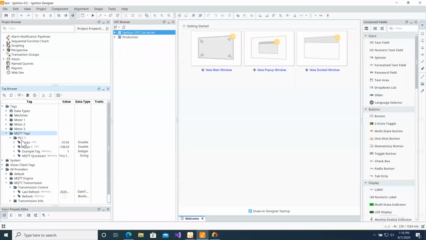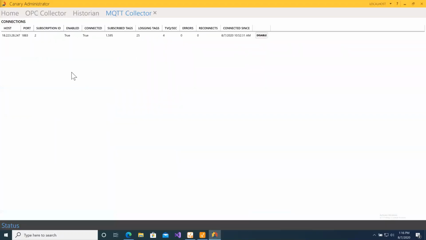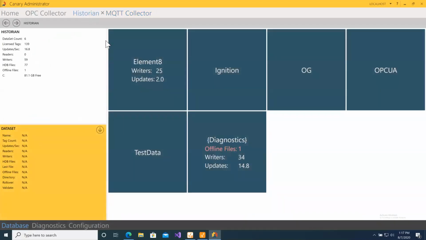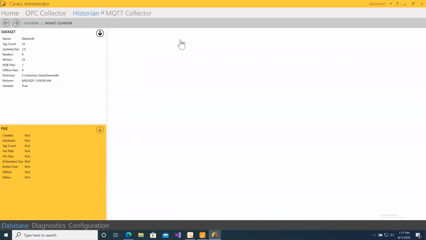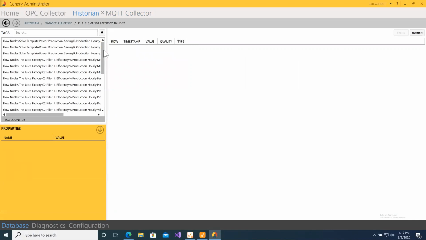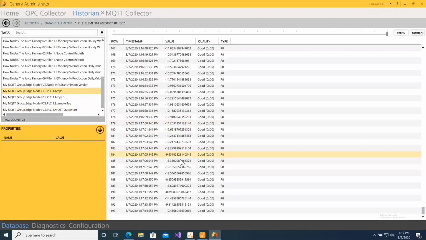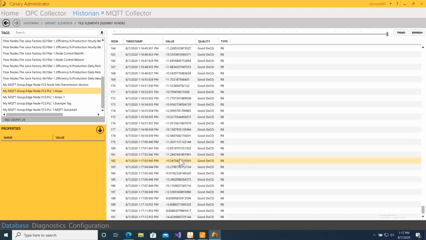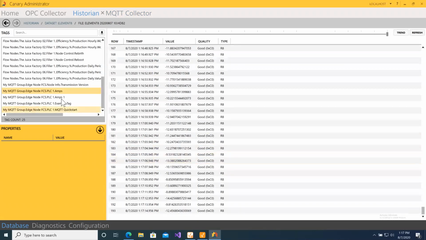Now currently I've got two tags that are actively changing. So if I go back to my Canary administrator here, look in my historian, and open up my Element 8 data set where I am writing this data, there's the data set block for today. If I look at that, I can see all the data that's being pushed into it. There is AMPS1 and AMPS1 that has started pushing in from this node here. If I click on that, I can see all the raw data that's now starting to be historized in this historian. So let's add a few more.